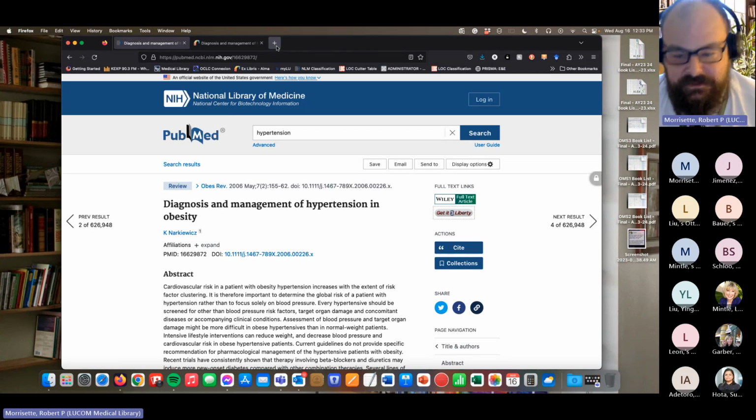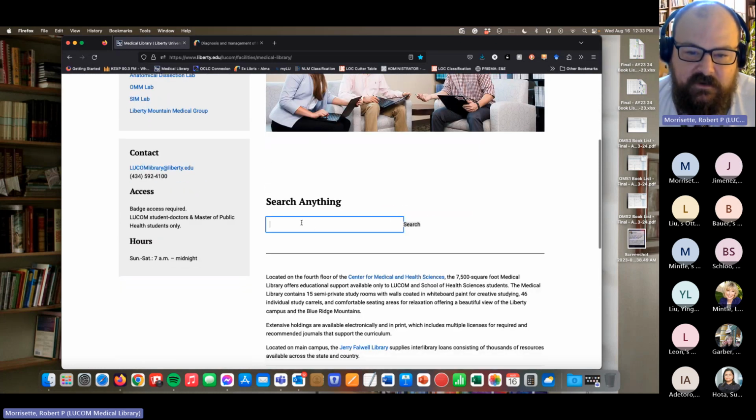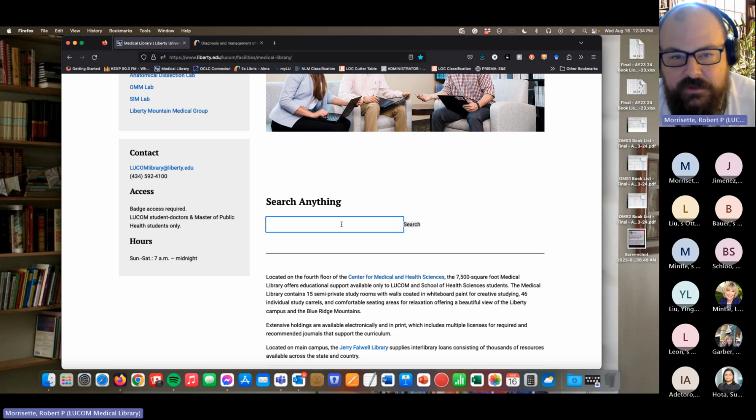The other thing I wanted to show real briefly is Google Scholar. If you go to the medical library page, I don't know how many people actually use this, but there's a little box here. It's called Summon. It's just a box. You type in what you're looking for and search. It's not really complex or advanced, but it'll search all the university holdings.